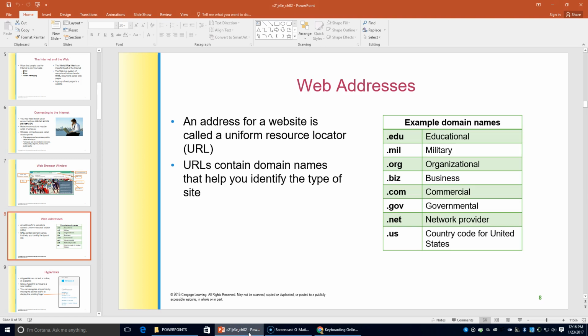URLs contain domain names. For example, the domain name nasa.gov is part of the address for the National Aeronautics and Space Administration website. The .gov at the end of a URL stands for government. Domain names can give you some insight into the purpose of sites you visit.